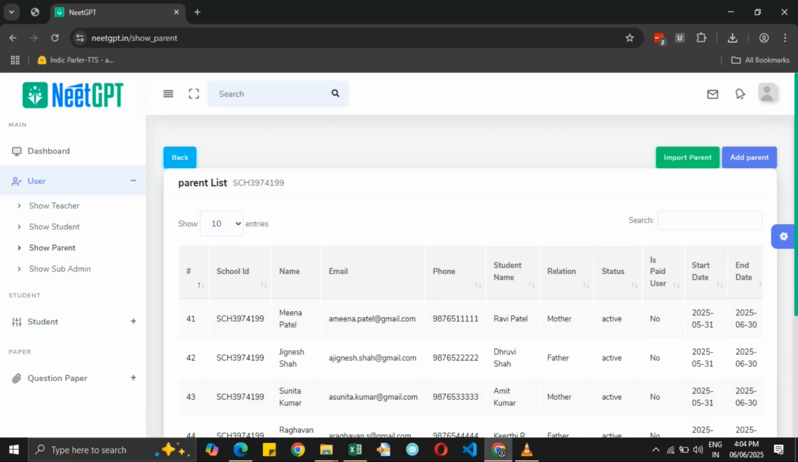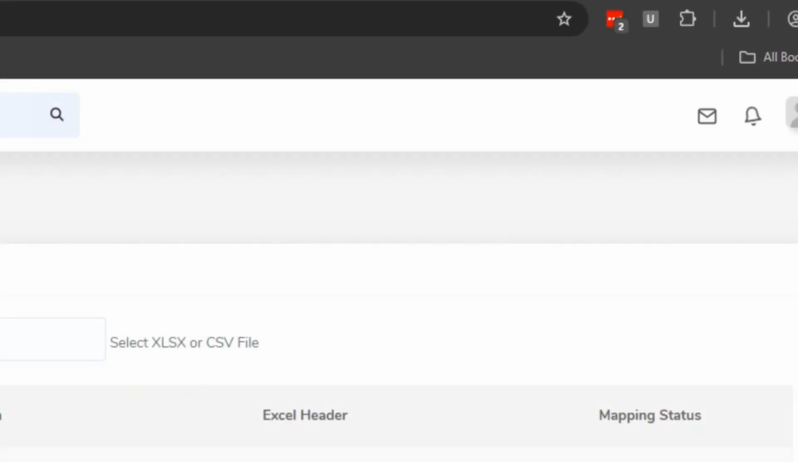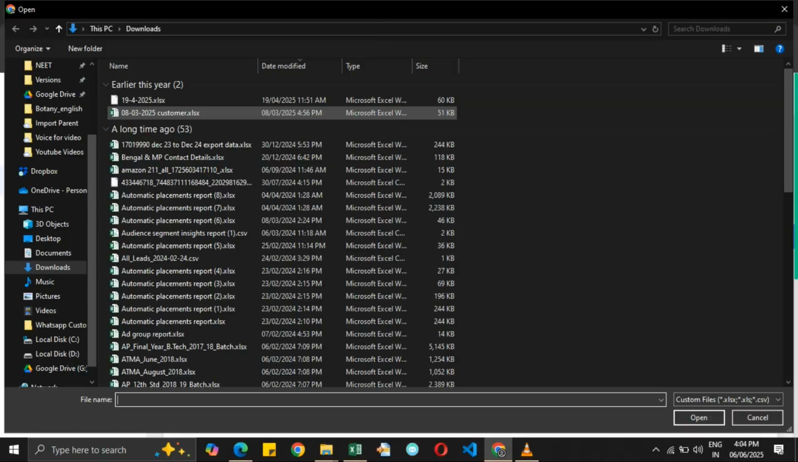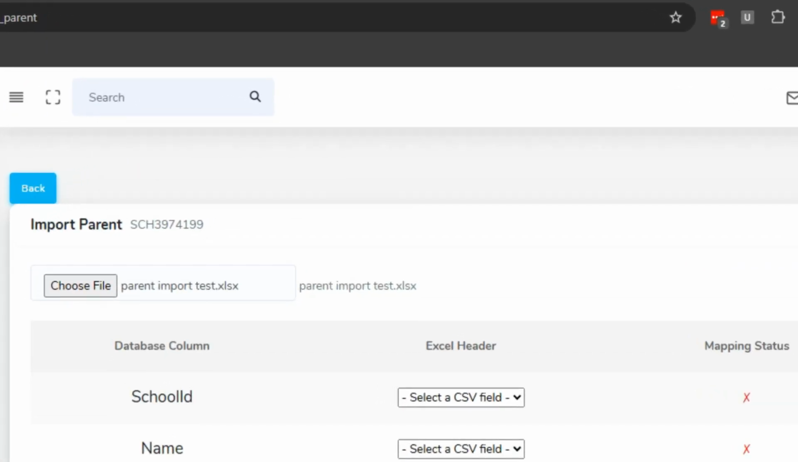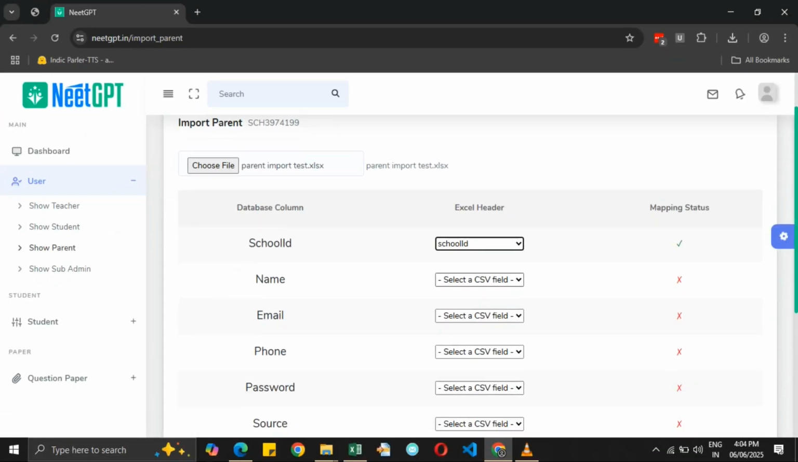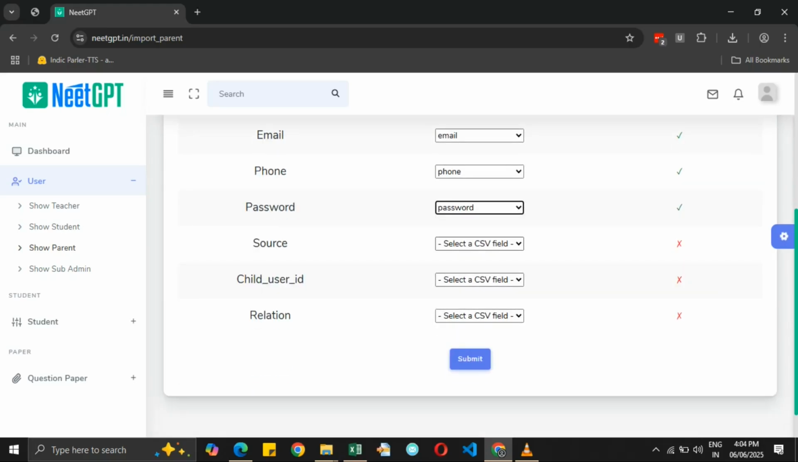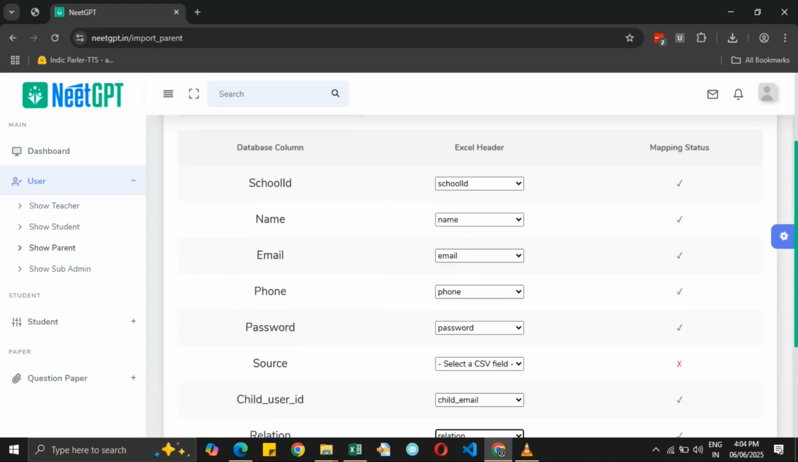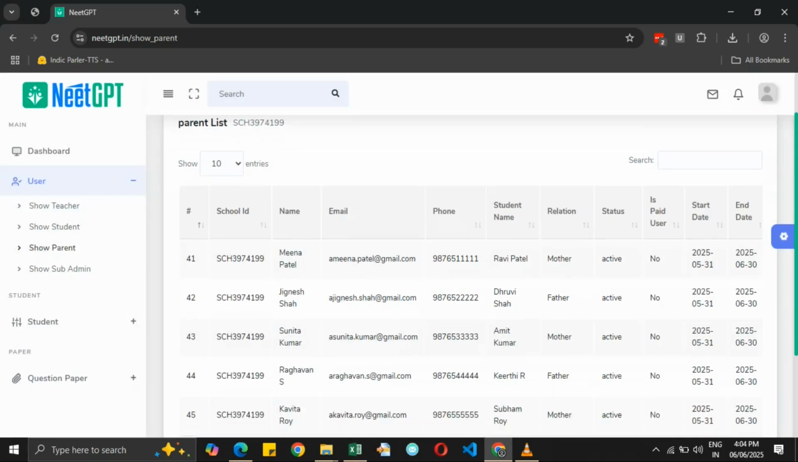Once your file is ready, go back to the NeetGPT Admin Panel and click on Import Parent. Select the Excel file you've prepared. Now you'll see a screen where you need to match the fields from your file with the fields in the database. Match each column on the left with its correct counterpart on the right. Once all mappings are completed, click on Submit. That's it. Parent accounts have now been successfully created.